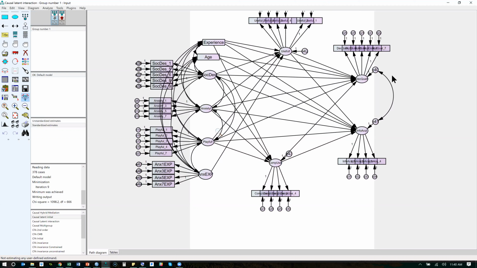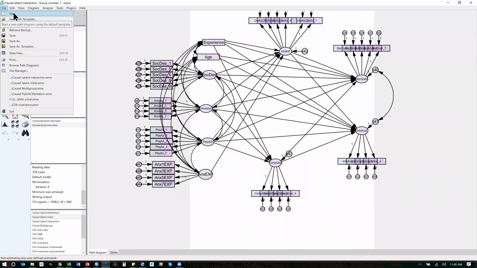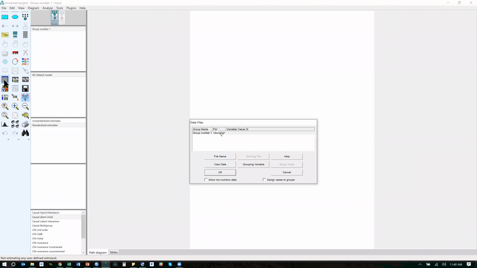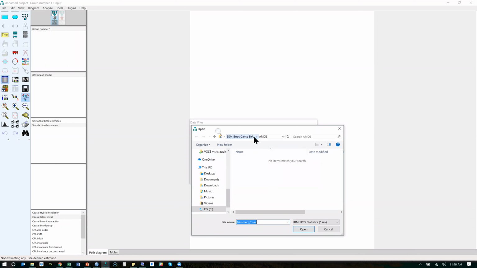Okay, would you delete the moderator after proving it doesn't moderate anything? Yeah, you could delete the moderator or the interaction and the moderator, actually. Okay, we're going to go to a new model, file new. This one, we need to link the data. It's going to be the _C data.